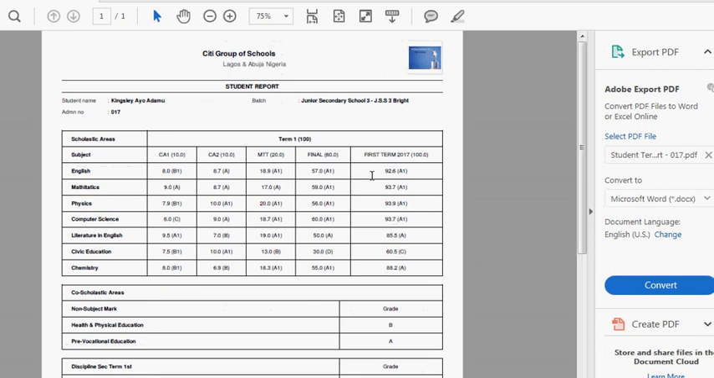In this report sheet, you can see they will show the name of the school, the address, and maybe if you want to add the phone number, website address, email address, that will all show in this area. They will show the school logo, and they will display the student's name and the admission number and all that other detail. If you look very well at this report sheet, you will see different exams.